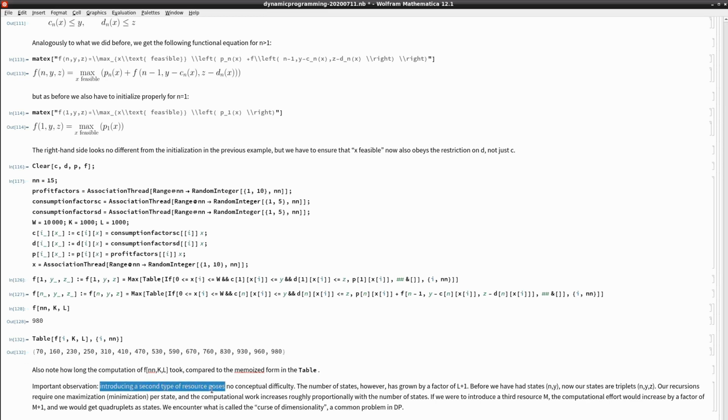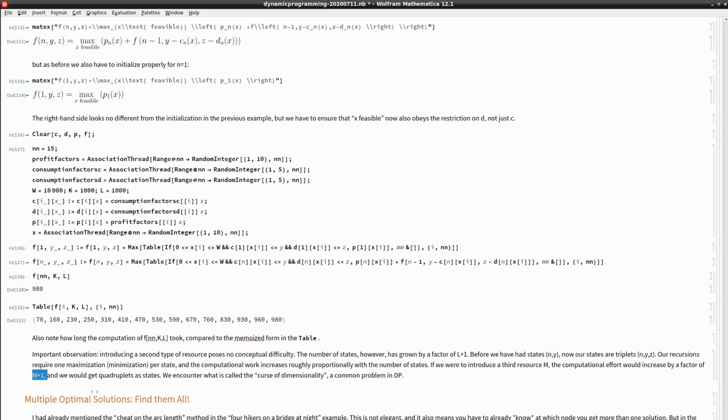So here's an important observation. Introducing a second type of resource poses no conceptual difficulty. The number of states, however, has grown by a factor of L plus 1. So before we had states n, y, and now our states are triplets n, y, z. So our recursions require one maximization or minimization per state, and the computational work increases roughly proportionally with the number of states. And if we were to introduce a third resource m, then the computational effort would increase by a factor of m plus 1, and we would get quadruple states. So we encounter this, and it is called the curse of dimensionality, which is a common problem in DP.